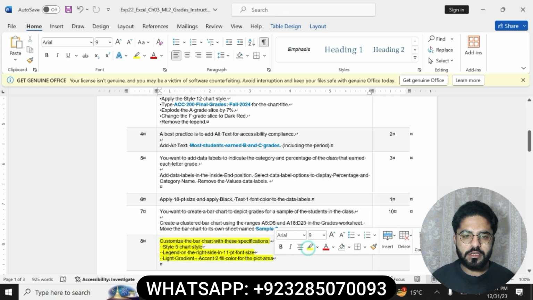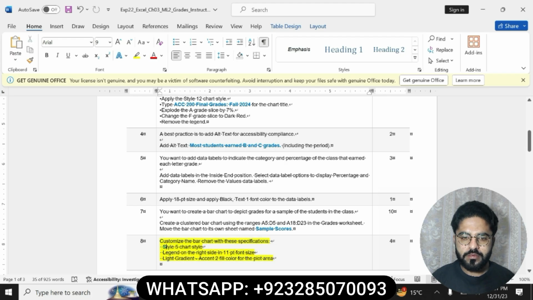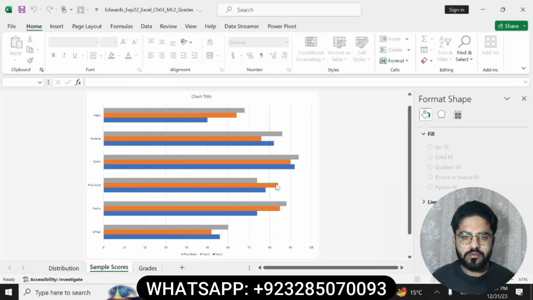Question number 8. Question number 8 is customize the bar chart with these specifications. Style 5 chart style. Legend on the right side in 11-point font size. Light gradient accent to fill color for the plot area. Style 5 chart style. Go to the workbook.